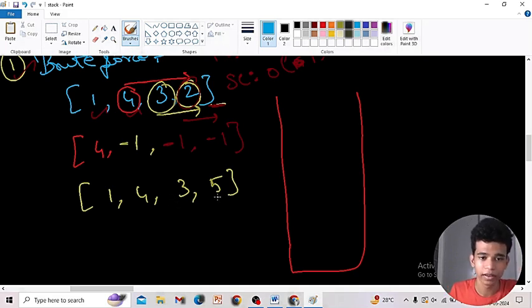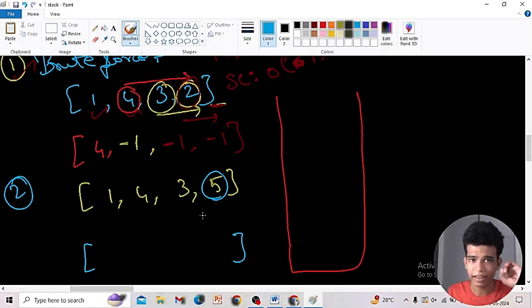Just see here for this 5. Whether the stack is empty? Yes, the stack is empty. So don't worry, just directly put minus 1 for that, because the stack is empty, right? Okay. Now put this 5 inside the stack.